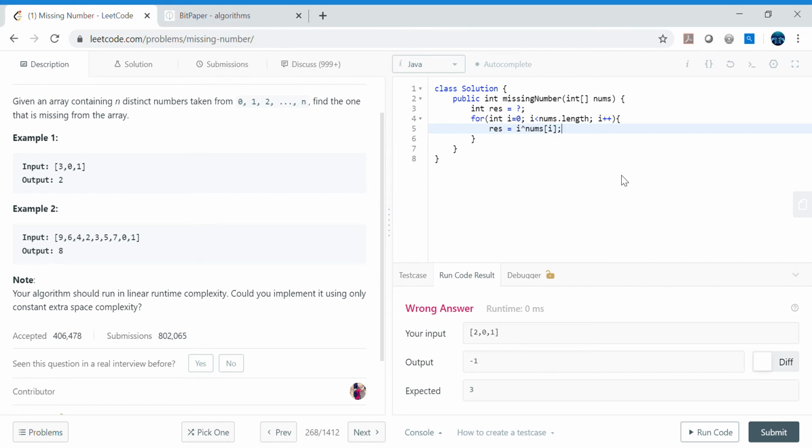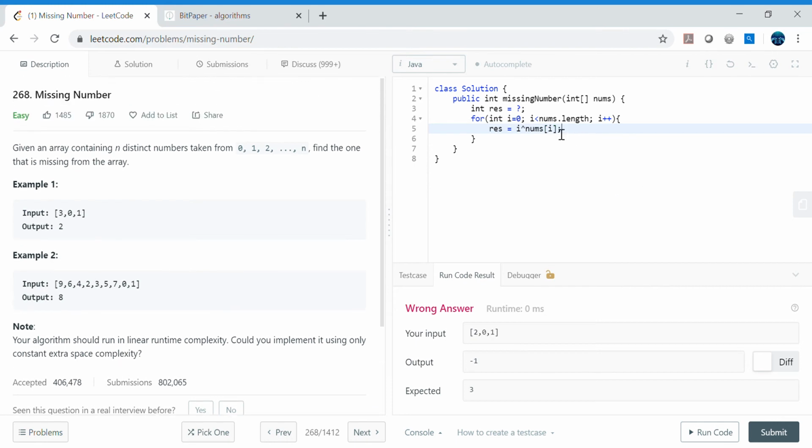So remember, because we are accessing nums[i] here, it is index based. So we cannot take i less than or equal to, we cannot do this, right? Otherwise, if we do this, it will be index out of bound. We cannot go out of the index of the array, right? So that's why we need to do i less than nums.length, and that's exactly what we were doing here.